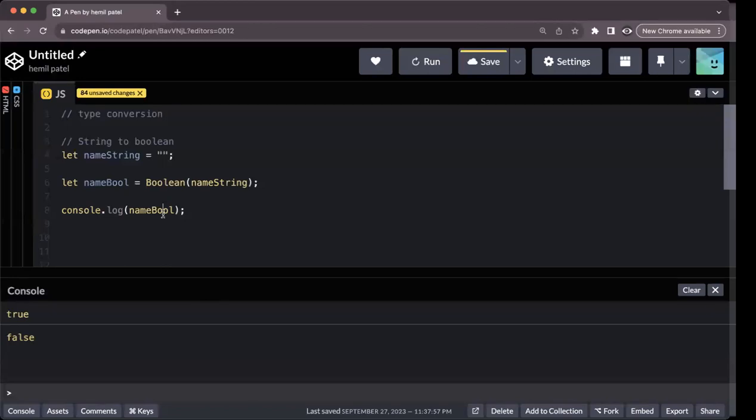So same thing with a number. If I have, let's say, number 5, and if I convert into Boolean, it will give me true. If it's 50, it will give me true, or 5,000, it will give me true. The only value that it will not give me true is 0. The 0 is false, any other number is true. Same thing with string. Empty string is false, all other strings are true.